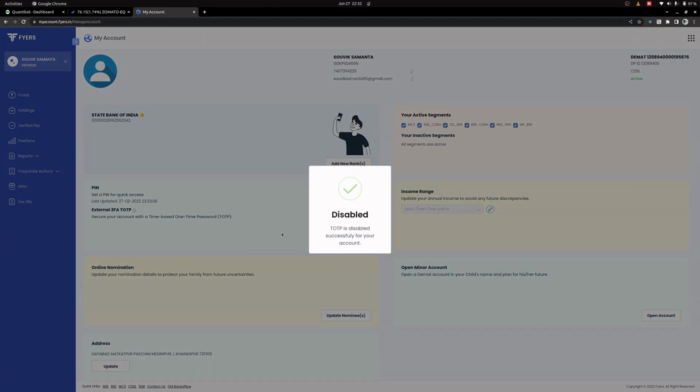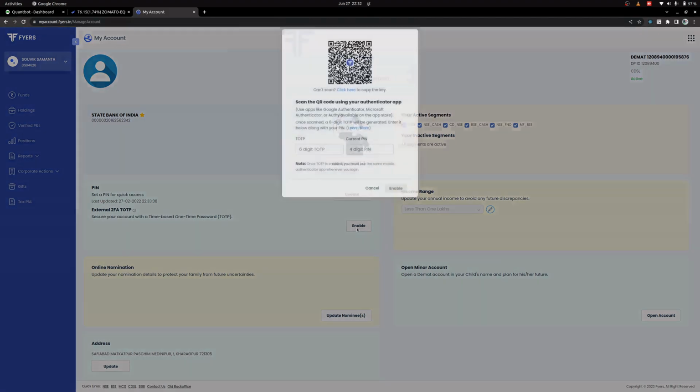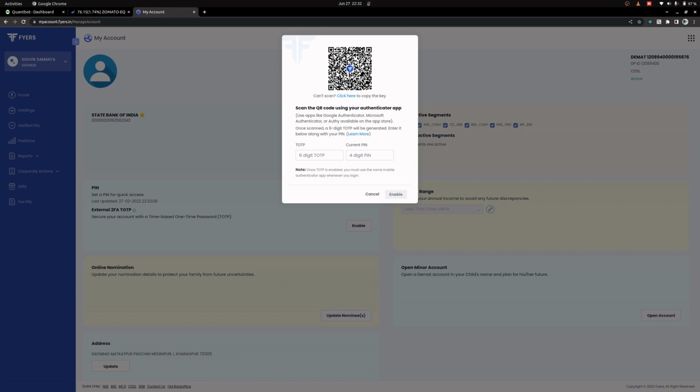Okay, so TOTP is disabled now. In your case, this might be the situation that you have not enabled it already, so you will see this enable option. Click on enable. This is the QR code that you will get. I will scan this in my authenticator. Let me scan it. Okay, I have scanned it and I can see the TOTP in my mobile device.